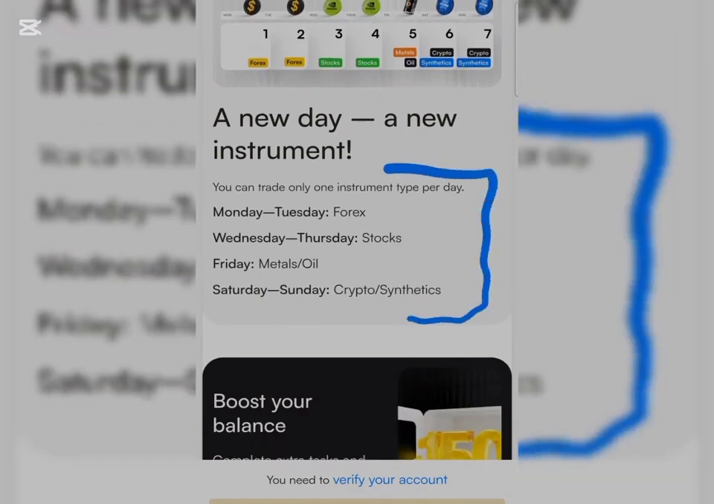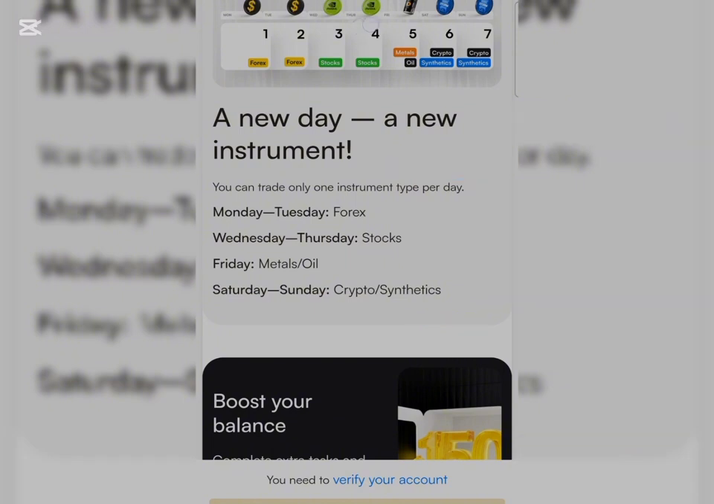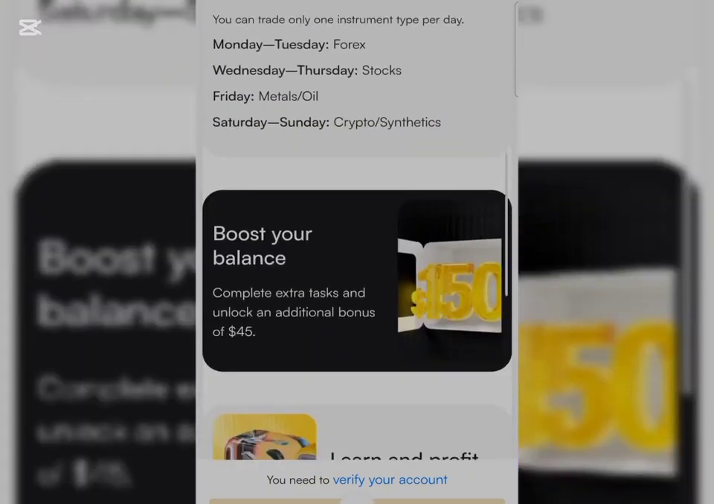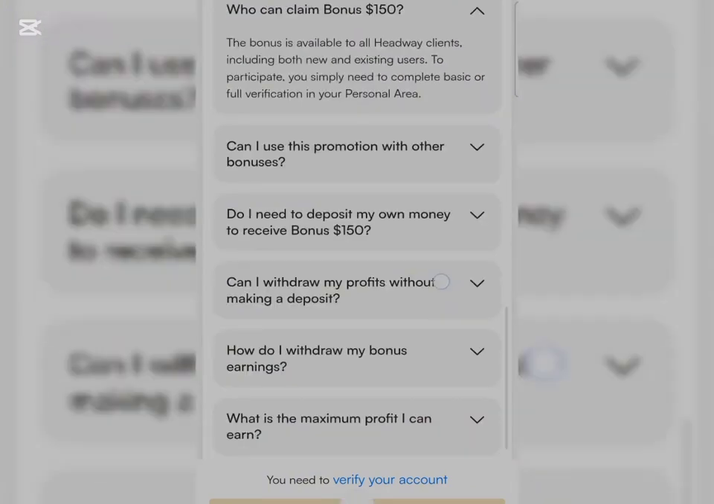From Monday to Tuesday, you have to be trading Forex. Your Wednesday to Thursday, you trade stocks. Friday, you trade metals and oil. Then Saturday and Sunday, you have to trade your crypto and synthetics. So this is what you need to do to get withdrawals from this particular no deposit bonus account.